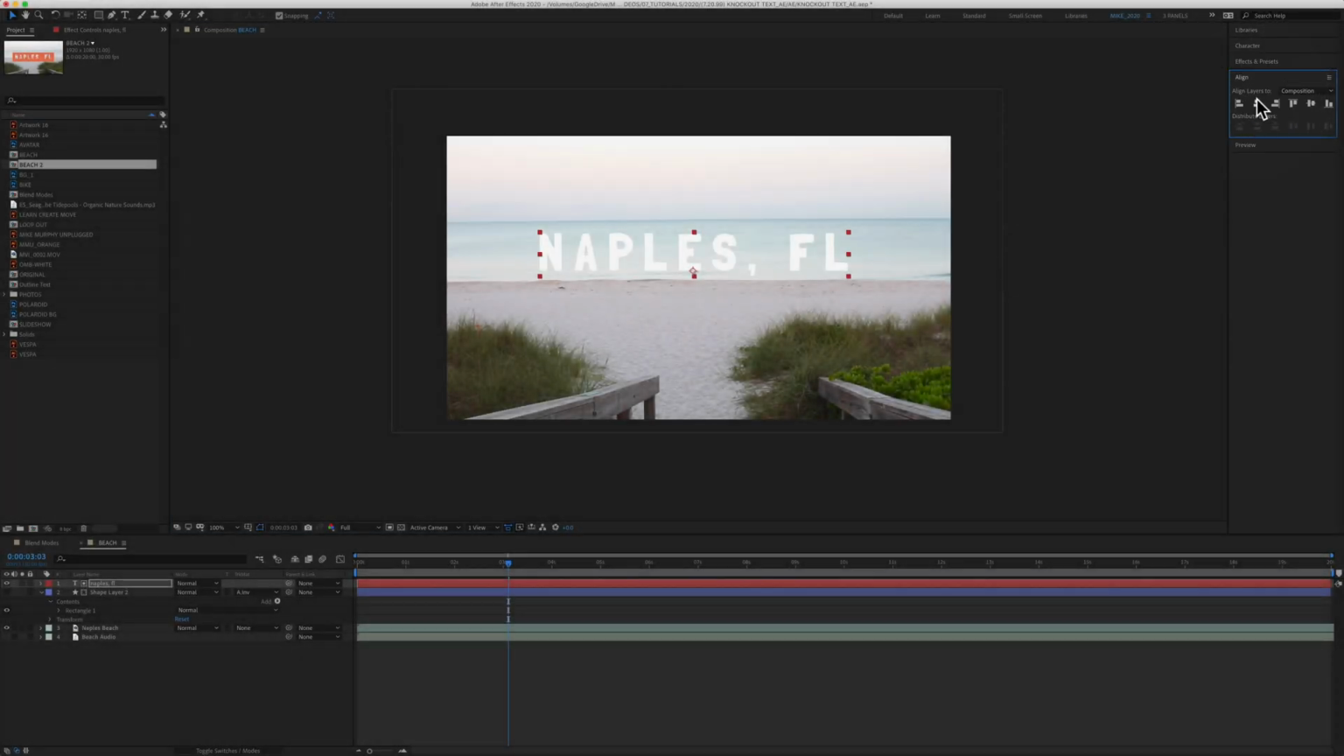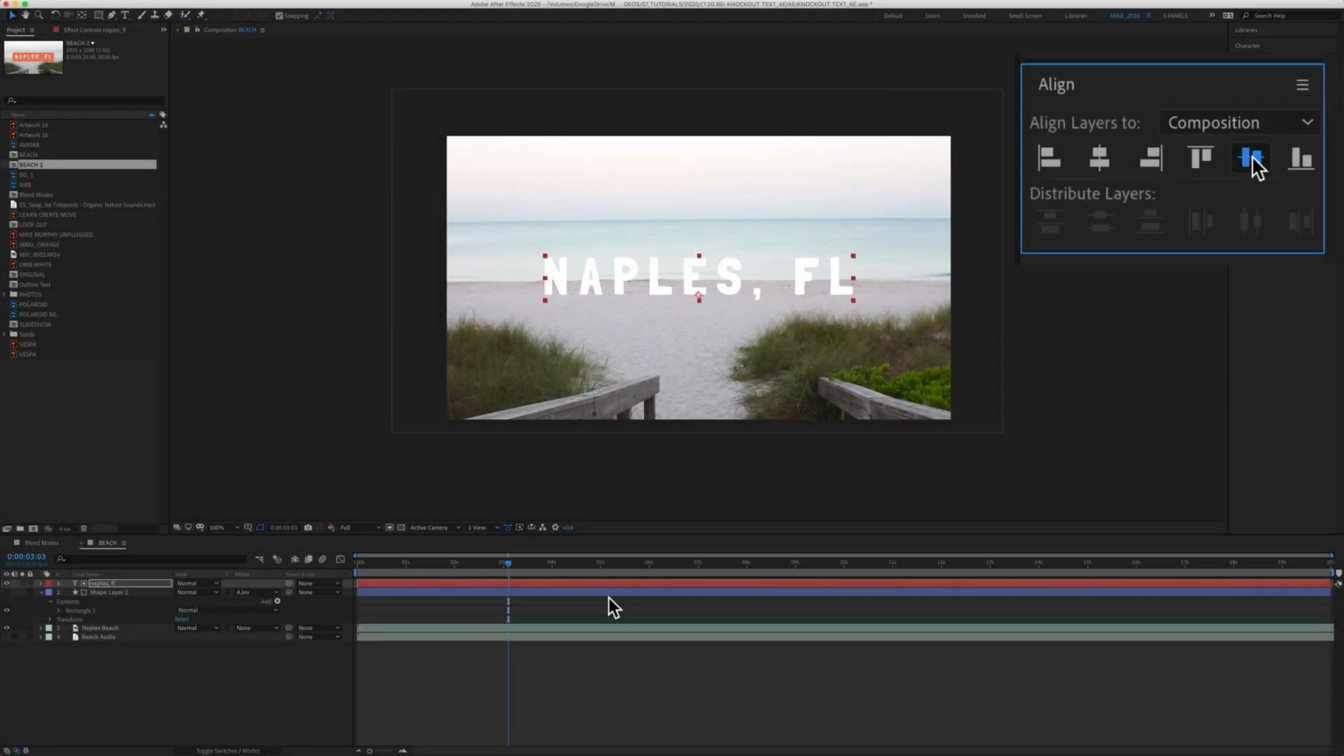Now I'm going to align the text in the center. So I'm going to come up here, grab the selection tool or tap on V, go over to the align panel, and I'm just going to center it horizontally and vertically.